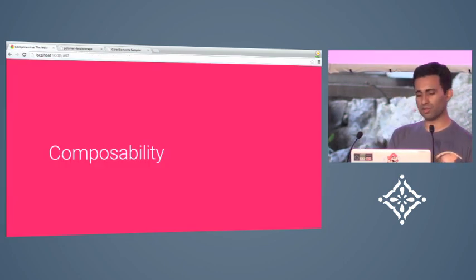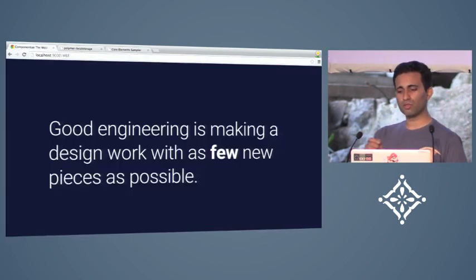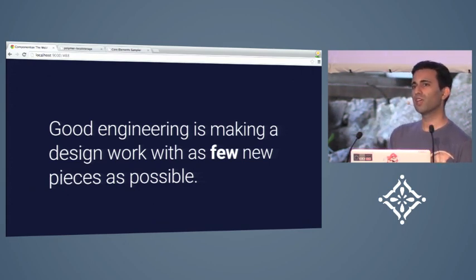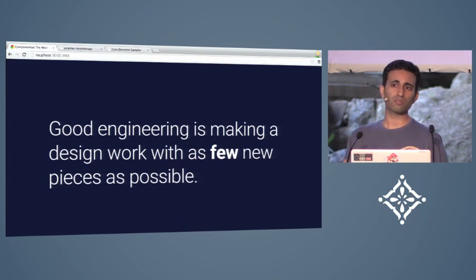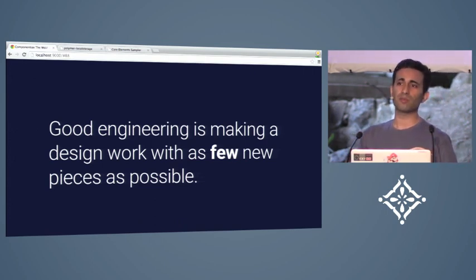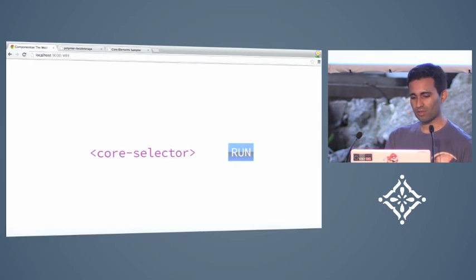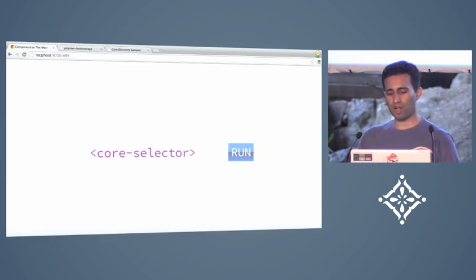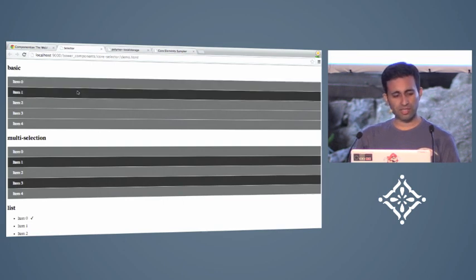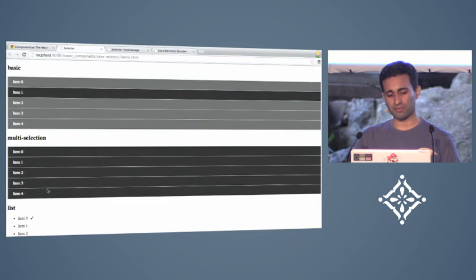Let's talk about composability for a moment. So I believe that good engineering is making a design work with as few new pieces as possible. Now, if you're used to working in the node world, this is a concept that you might feel a little bit more familiar with. But composability is great because it allows us to build functionality just using existing little bits and pieces. So core selector is a Polymer element that we consider a little bit of a primitive. So in this case, I basically have a list, and I can go and I can select different items on it, or I can select multiple items on it if I want.